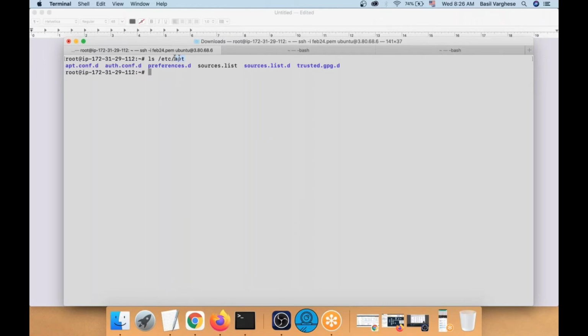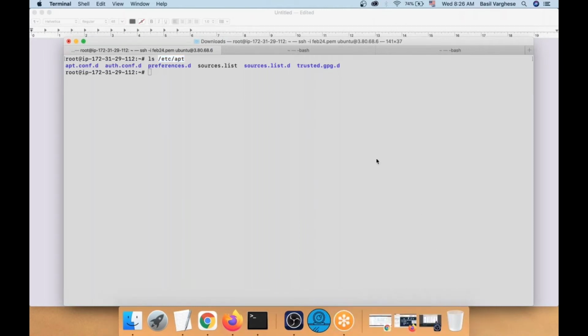Basil.txt is a file I want to create inside this location. What command would I use? Touch. Exactly. Touch is the command that can create a new file, and I want the file to be created at this location. So I specify the path to the file like this. Perfect. So you got an idea, right?